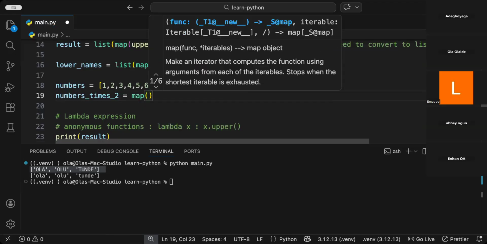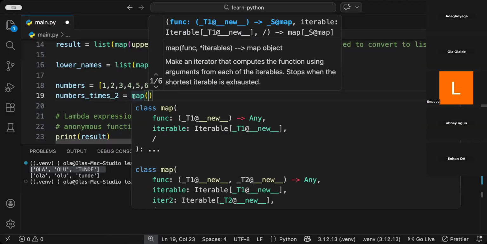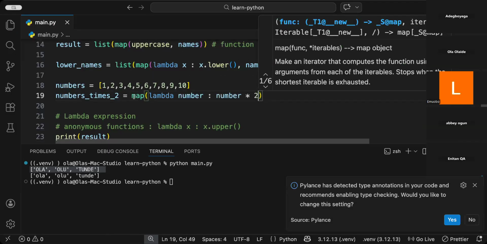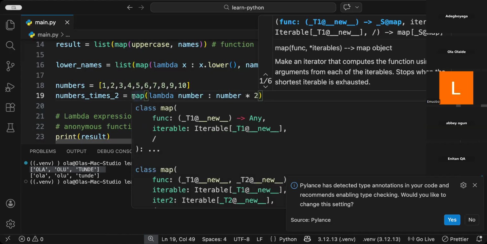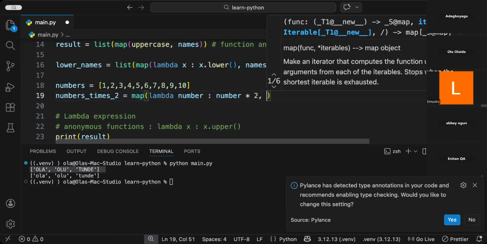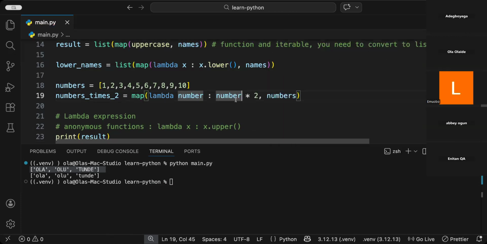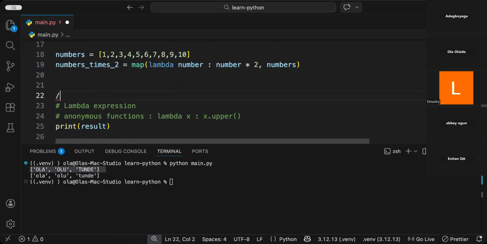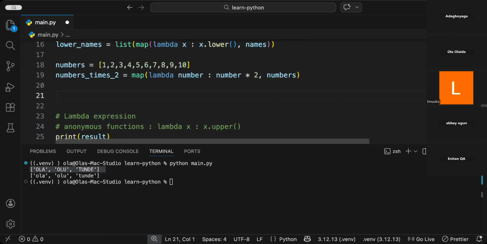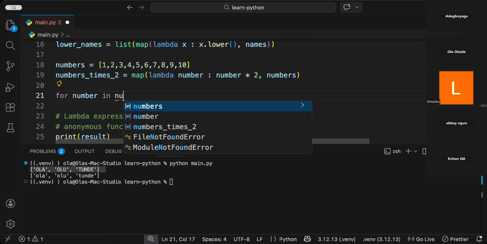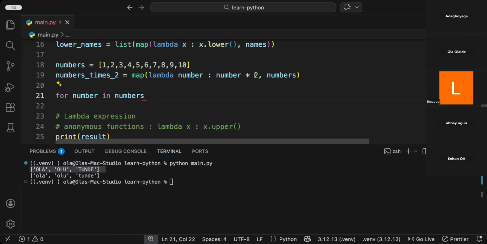Remember, the map is just a function. It takes in a function. So we want to change our list, want to modify our list, comma numbers. So we have a number, assign the number. For each, the way it works is like saying for number in numbers.